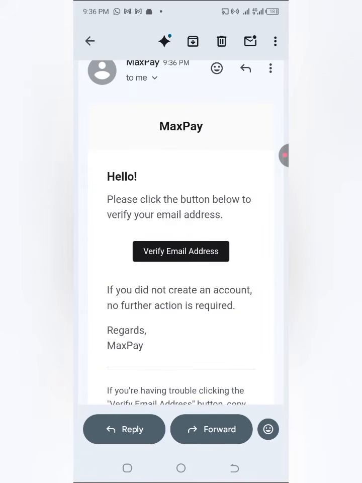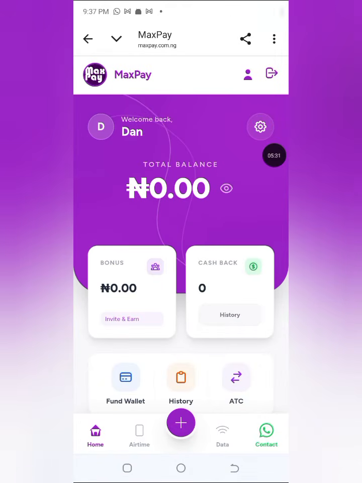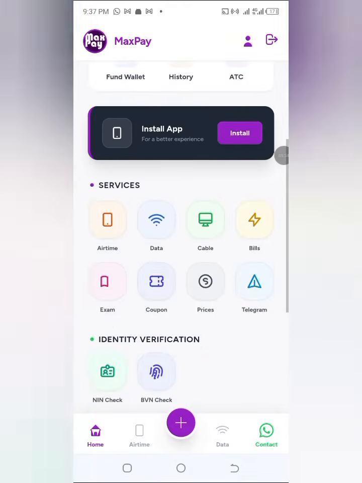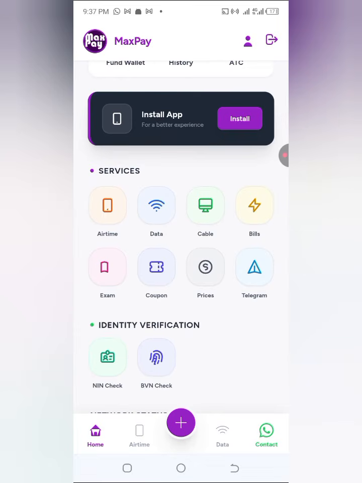email address. When I tap on verify email address, this is going to automatically come straight to the website again, and probably log me in. All right, so it's automatically taking me to my DM. So this is my DM. This was the interface you saw at the beginning of the video.